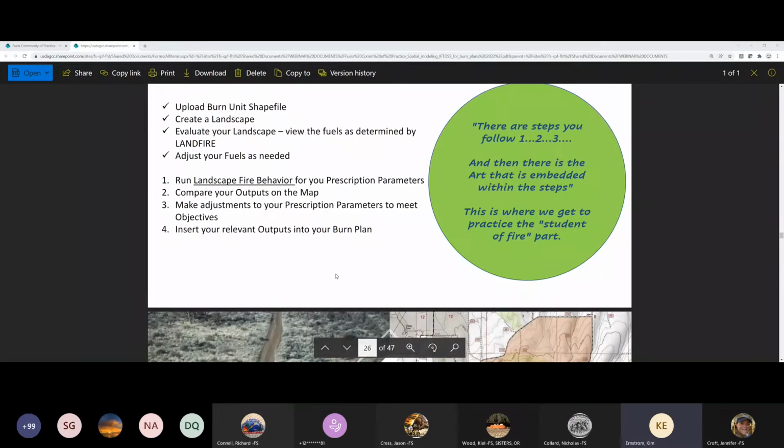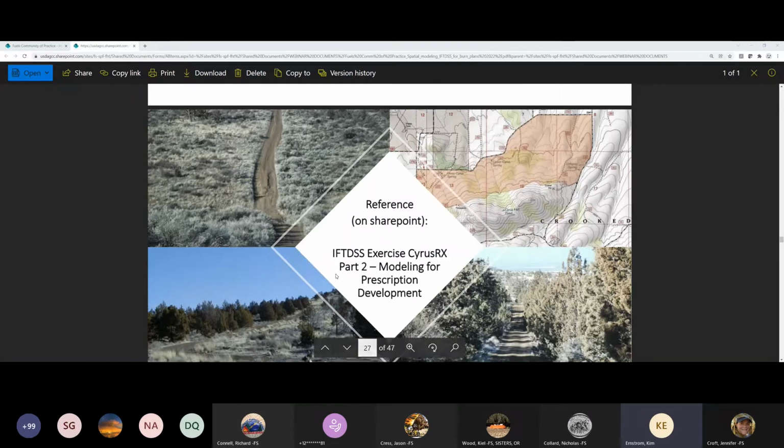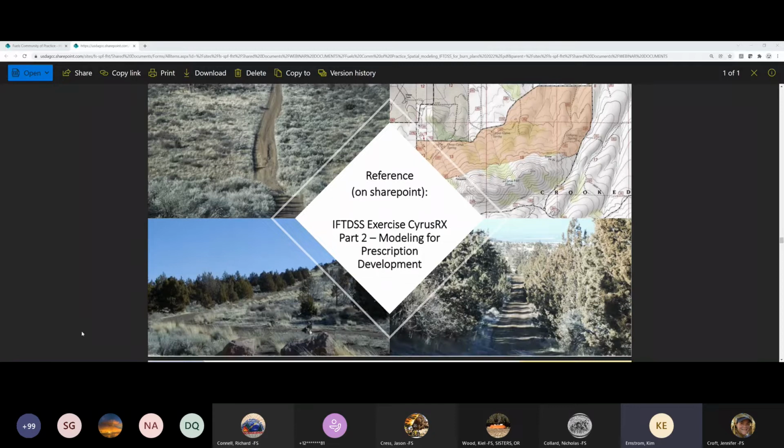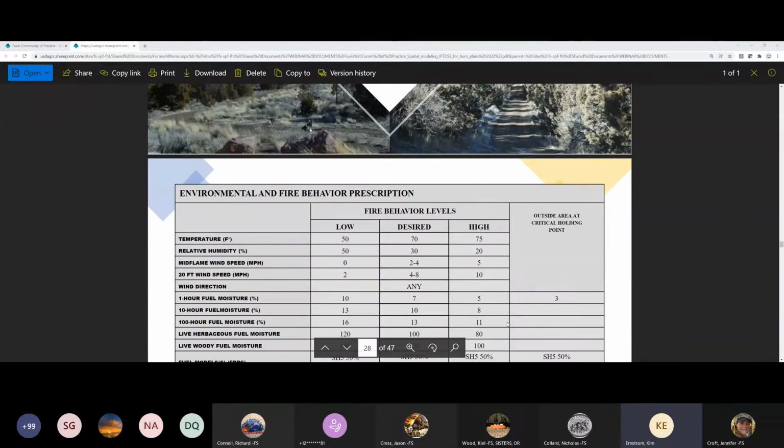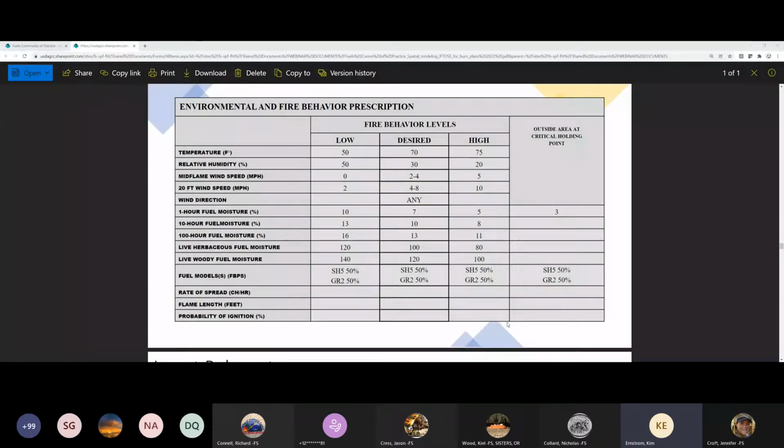So exercise 2 is now the exercise that I'm going to be using as I walk through some of these examples. The last little bit I did on element 4 was exercise 1. And now this is the information in exercise 2 that's on the SharePoint site. So what I'm doing is I'm pulling the prescription parameters out of the burn plan, and we're going to use these to run our prescription in IFTDS.